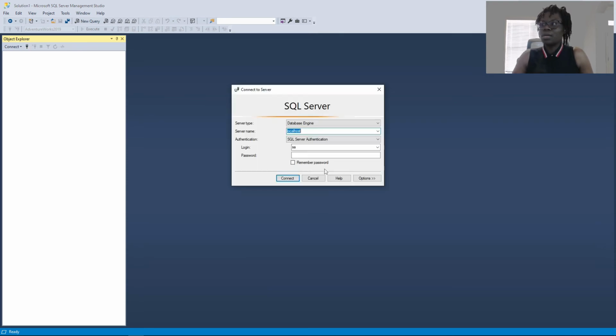So let's create a connection like we usually do. I'm going to go with the SQL Server authentication.